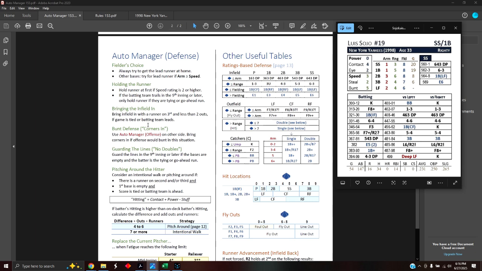Always bring the infield in with a runner on third and less than 2 outs if the game is tied or the batting team leads.